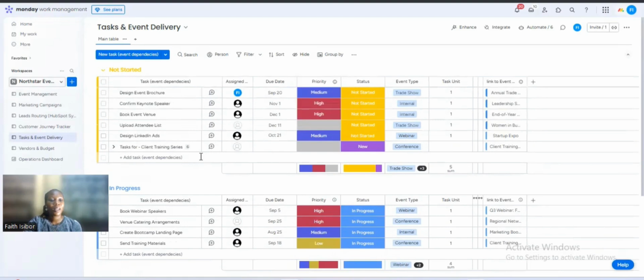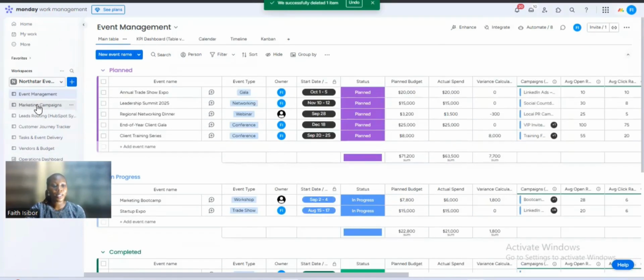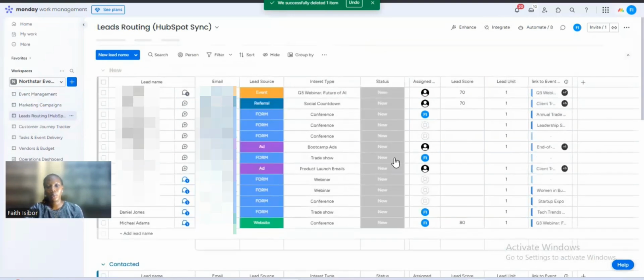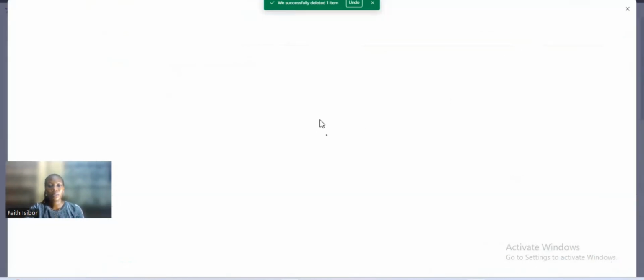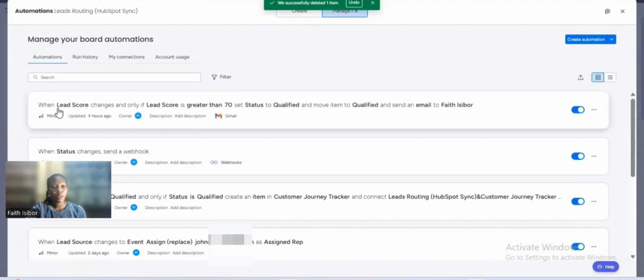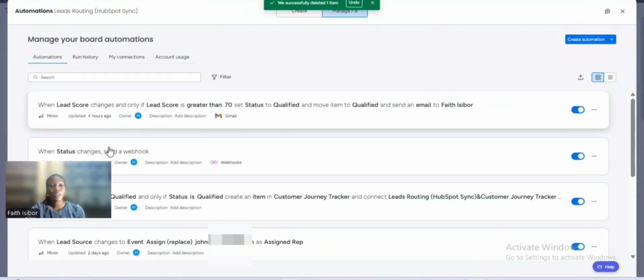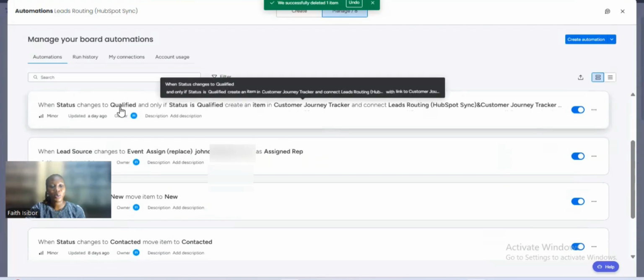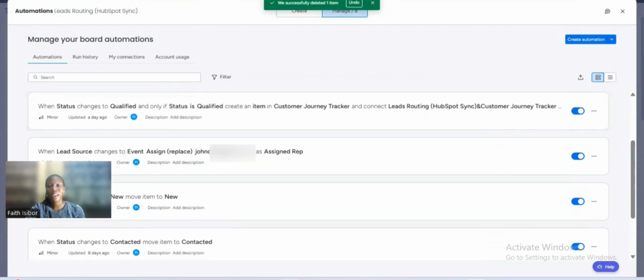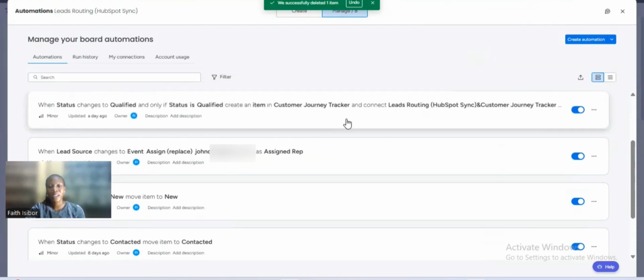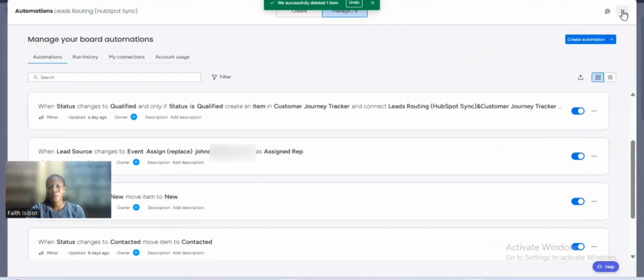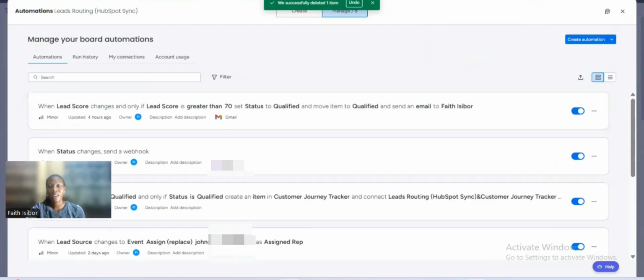And also, now let's run another automation right here on the leads routing board. So right here on the leads routing board, we have when lead score changes and only if lead score is greater than 70, set status to qualified and move item to qualified and send an email to Faith. So can you see that? And also here we have when status changes to qualified and only if status is qualified, create an item in customer journey tracker, just like the one we tried over here in Make. It's just right here as well. But then in Make, it updates all other platforms. So let's try this above here and see how it happens.